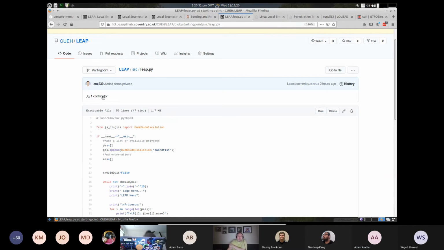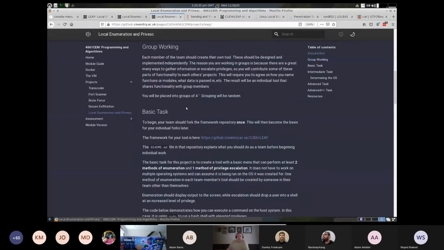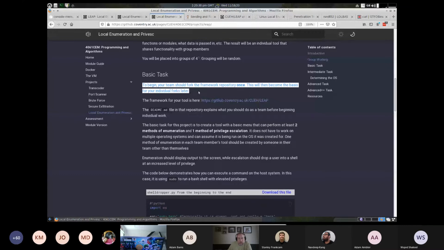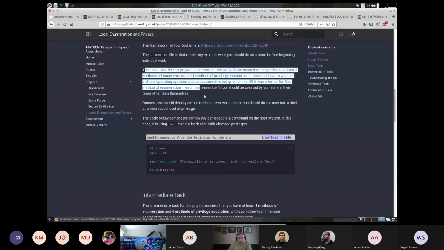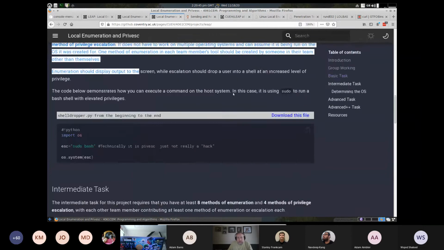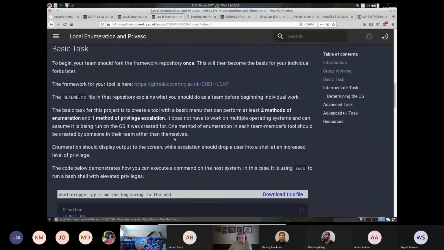One of the things that I want you to do is, let's just go back to the documentation. The basic task to start with is you should fork the framework once, and it talks about how to go about it. What you want to do is create a tool with a basic menu. You've been given a bit of a menu there, but you probably want to update that because it's not very good. Hint, hint. I've given you lots of stuff now to help you make a good menu. It should have 2 methods of enumeration and 1 method of privilege escalation, and each person needs to hand those in.